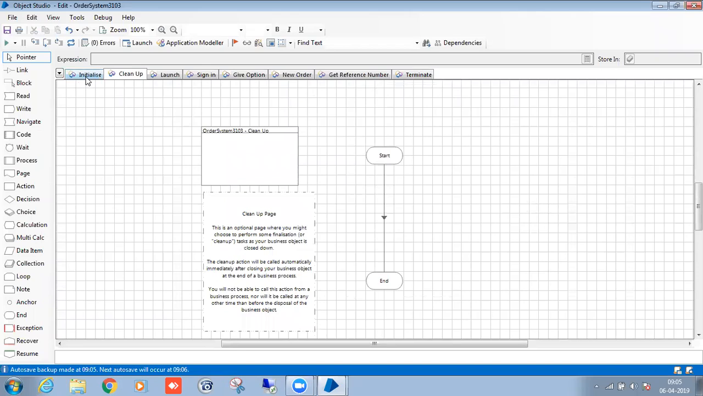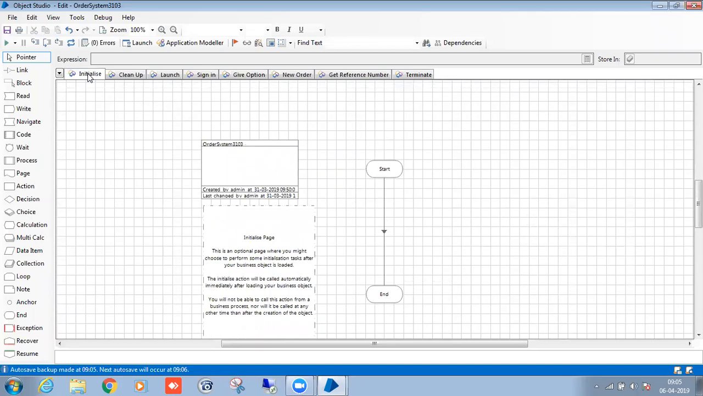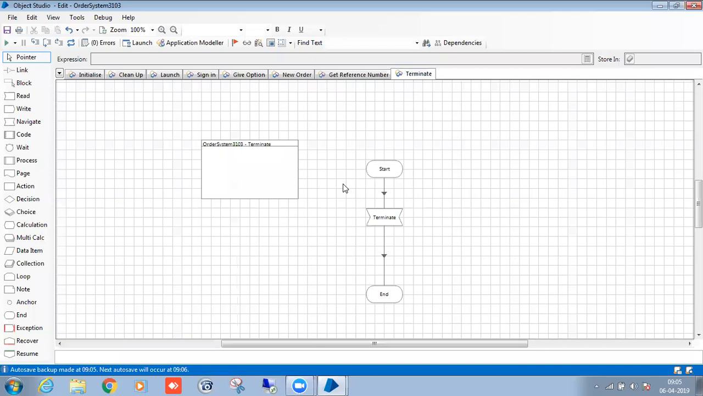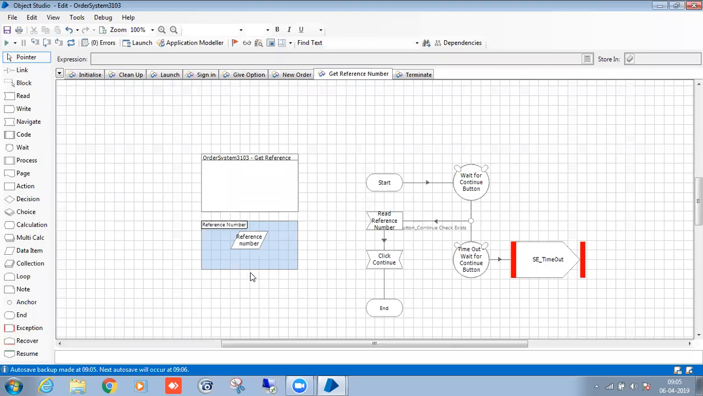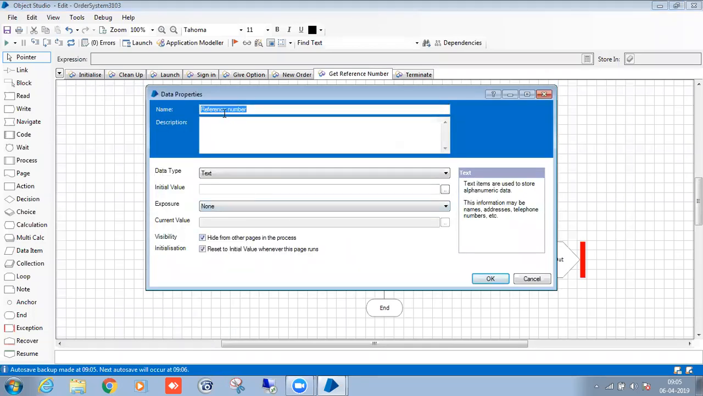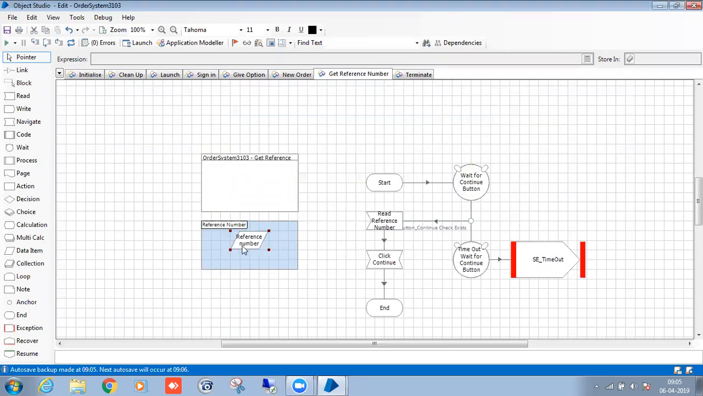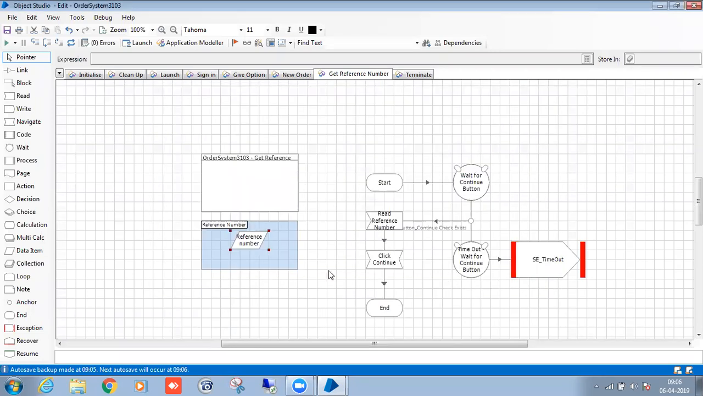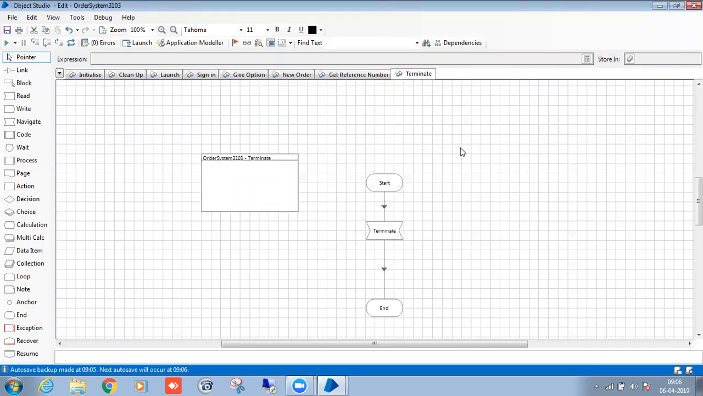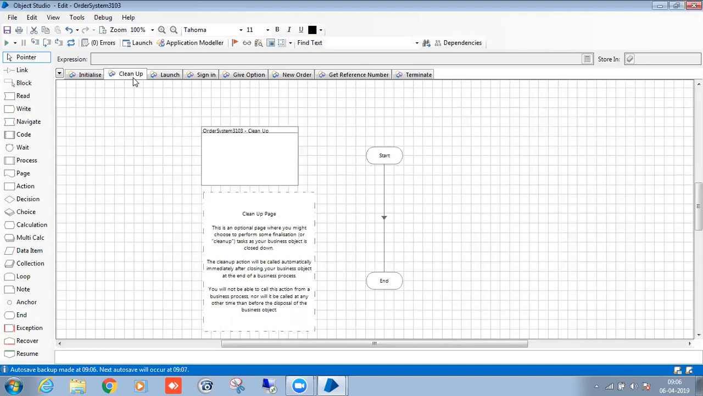In real time, there is one more thing called a global variable. What is meant by a global variable? If you create any variable here, we can see that variable in the same page. This is the page reference number, type text, and we can see this variable in this particular page. See here, 'Hide from other pages in the process' is checked, so that's why we are not able to see this variable outside of other pages. So we have a concept here called global variables.